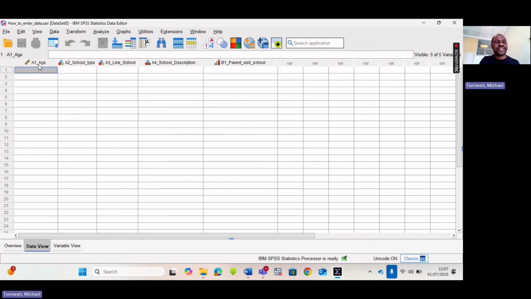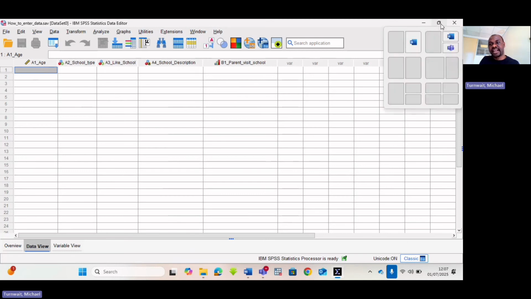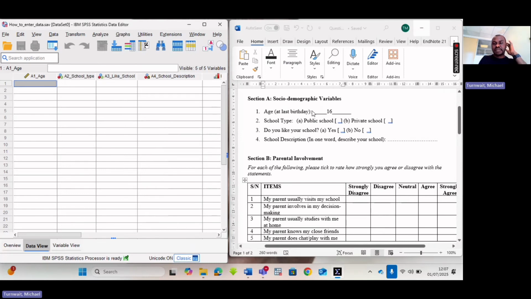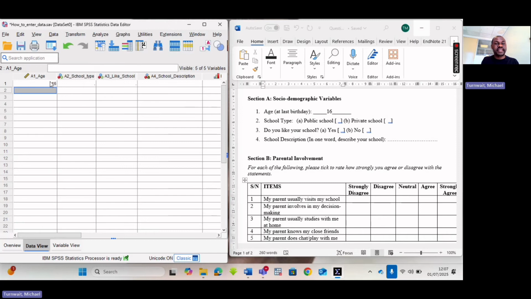So what was the age of the first respondent? Let's go to our questionnaire. Age at last birthday. Assuming the first respondent's age is 16, type in 16. Assuming the second respondent's age is 12, include 12, since they were adolescents. If it's 15, include 15. If it's 19, include 19.